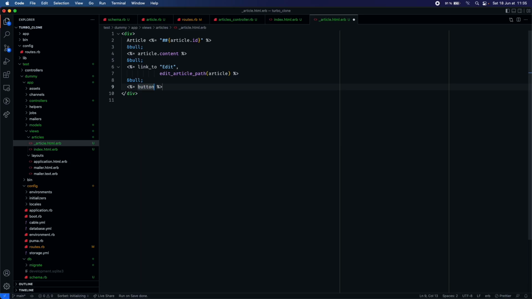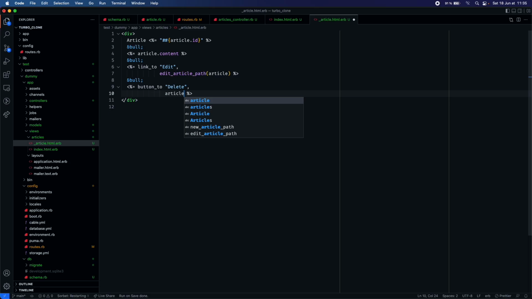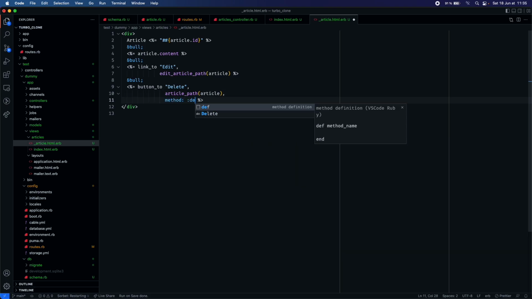So let's go ahead. Button to delete. We're going to say article path here. The method in that case is delete, and we're just going to style it a little bit. So we're going to say style display inline, and this is only to make it on the same line as the rest of the line.